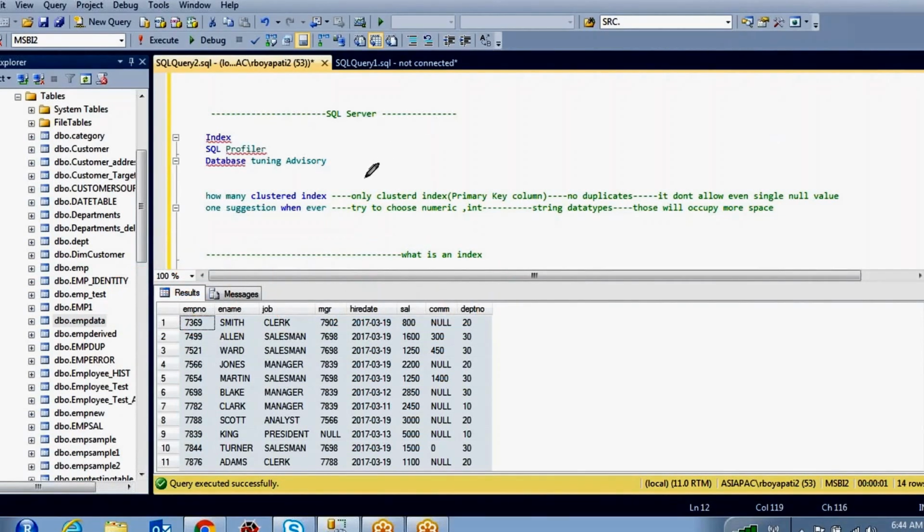Okay, Ram, I have a question. Is it necessary that a clustered index should be only on a primary key, or can we keep it on any other column also? You can keep it on any column, but that column should have no duplicates and no null values.